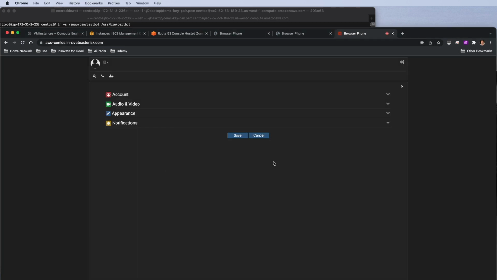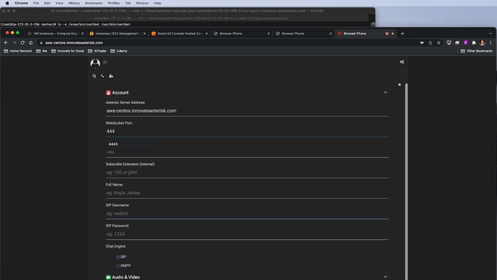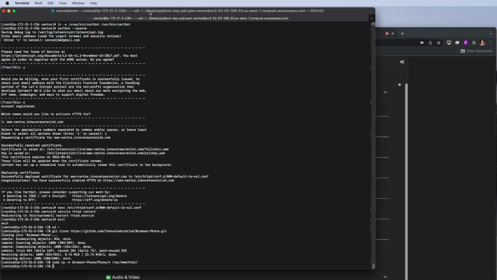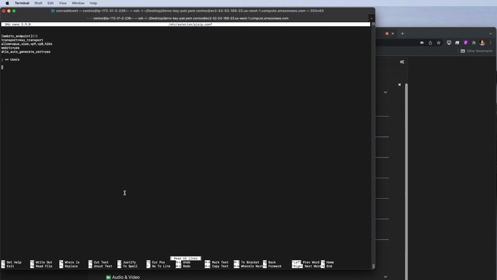All right, and now the phone will display, and it allows you to enter your account details in over here. Now we have an address, so we can put that in. So I'm going to just take that out, AWS CentOS. And again, we know that our port is 4443, and WebSockets is the port. We have a telephone number, we have user 1, but we need these details in here. So let's go and populate them. So I'm back here, and I'm going to open pjsip.conf. All right, and if I go down to the bottom in the user section, I'm just going to drop these users in.